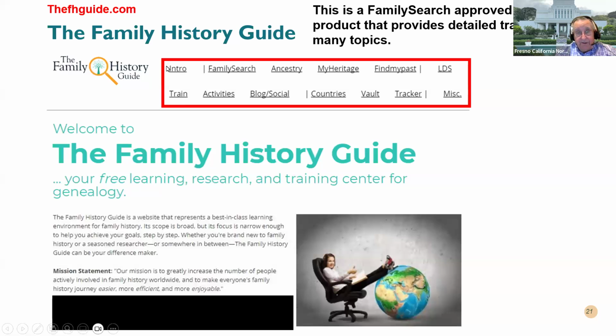So within this box are found most of the topics that you could go to. They cover the four main websites, the big four of family history: FamilySearch, Ancestry, MyHeritage, and Find My Past. To help you learn how to use those sites, they provide all kinds of resources and training. They also have one listed as countries. That's kind of equivalent to our wiki.